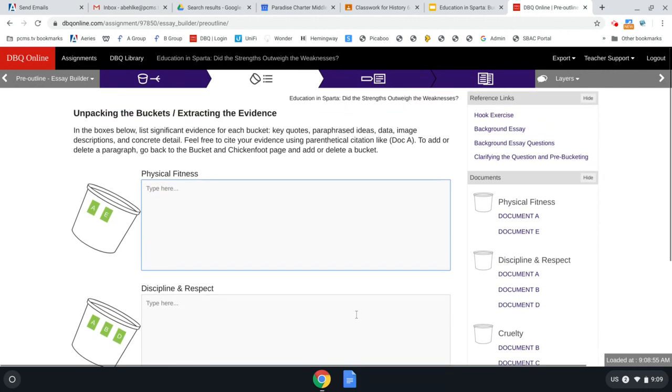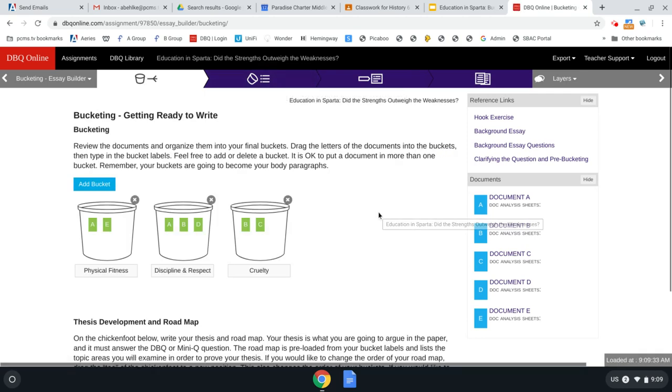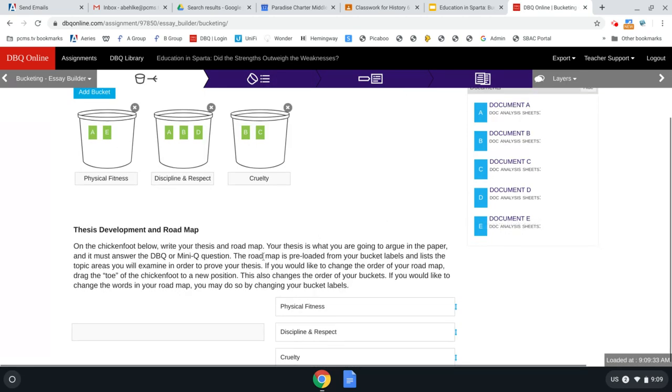So if you're choosing to use the online tools, this is how you would use those for the bucketing. And in my next video, I'll talk about the chicken foot, and I'll try to talk about both the paper version and the online version this time.